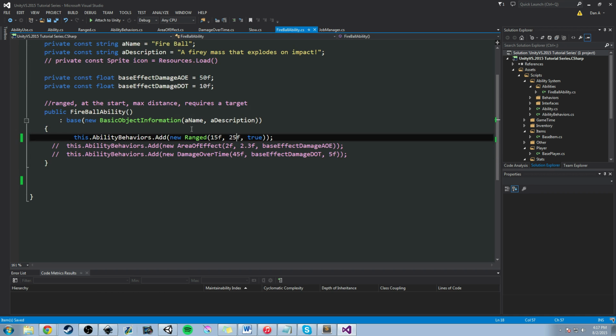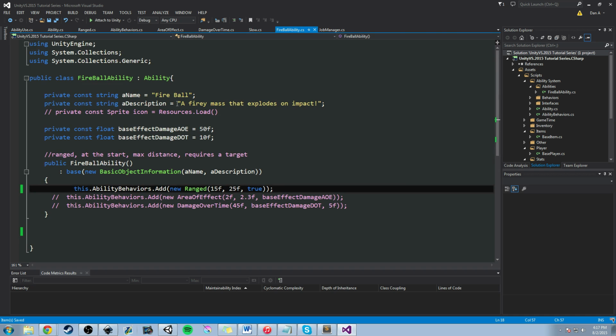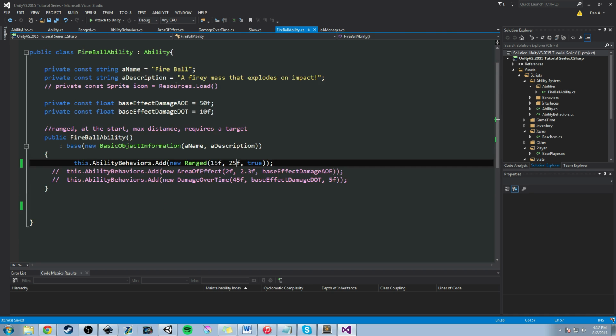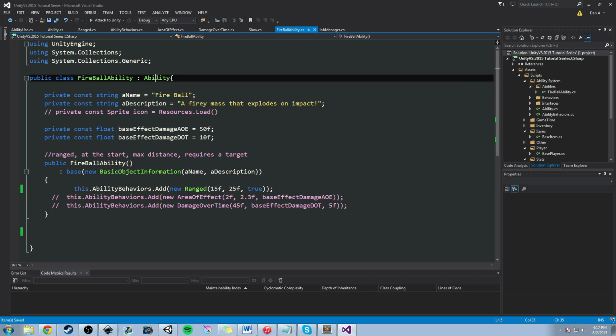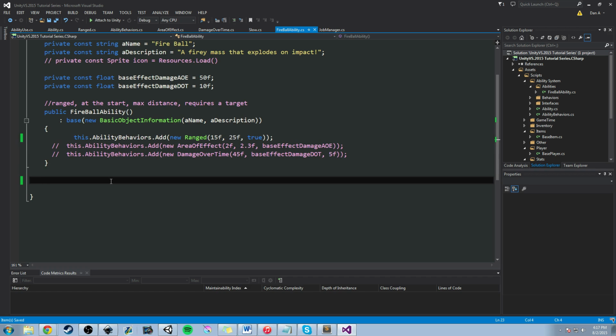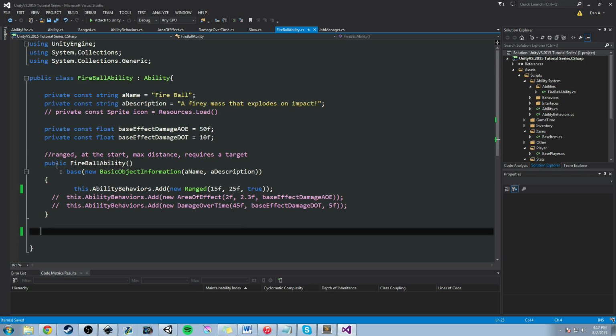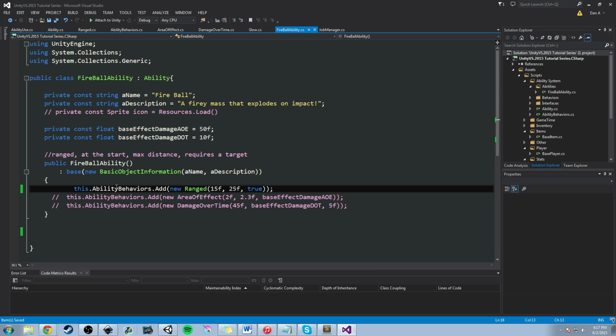The other thing is Fireball ability. In Fireball ability, since it was originally inheriting from model behavior, or we set it to inherit from mono behavior from the base class ability, we were using the void awake method down here. We're no longer going to be doing that. We're going to do the original constructor where we create the fireball ability and we add ability behaviors dot add new range class, just like that. Just how we originally wanted to do it before I went ahead and changed everything. But this is how we want to do it.